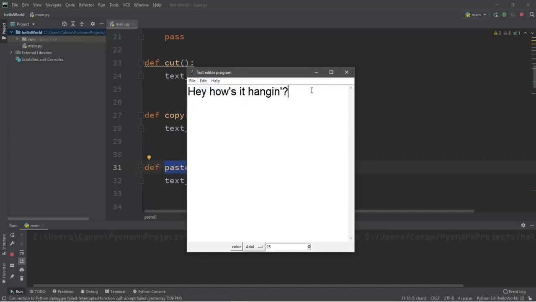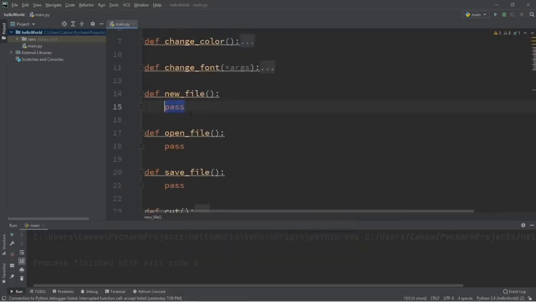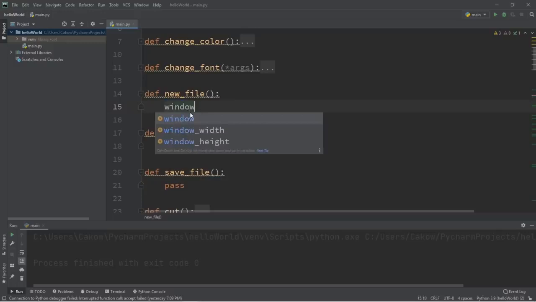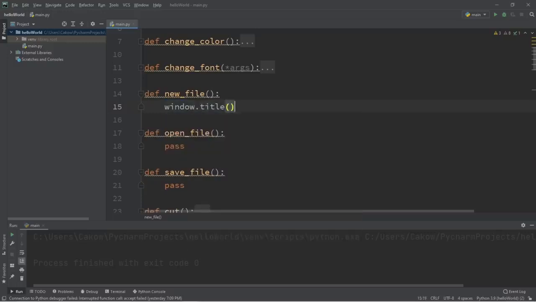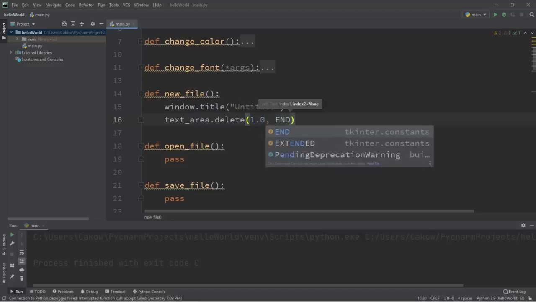Edit, cut. Nice. Head to the new file function, and we'll set the title of our window to maybe untitled until we save something. So untitled. And I need to delete any text within our text area. Text area dot delete, and we need to set a range. So this has to be a floating point number, the first character until the end.